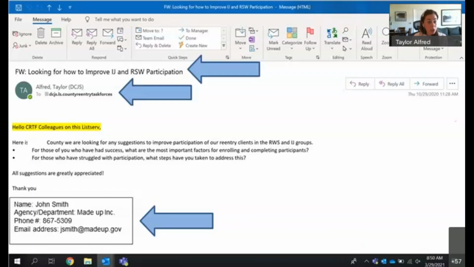What I like about this particular post is they said, hello, CRTF colleagues. It really kind of personalized it, and you're reminding people that they're receiving it because they're on the CRTF ListServ. Got your questions in there, I need some help. And then you have contact information, and that's really important. Contact information specifically for the sender.